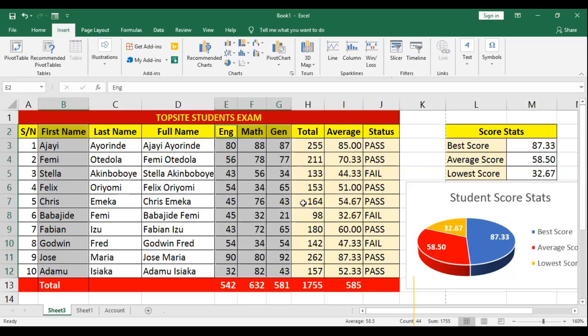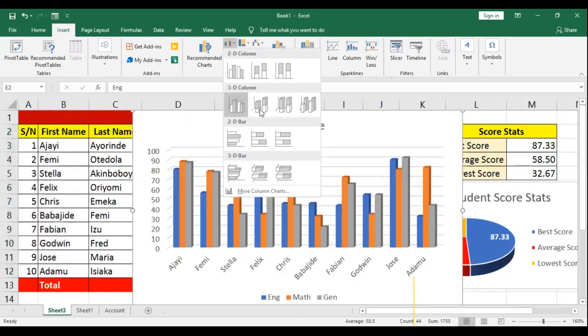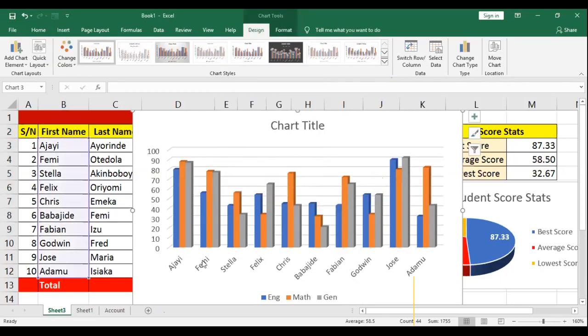The first name with the three subjects together. Then after selecting this way, you can go to your insert, come to your bar chart. The moment you move your mouse across the bar chart, it will show you exactly what we have there. So you can see, if I click it now, that comes with the legend. The legend there will explain what each of those colors stands for.